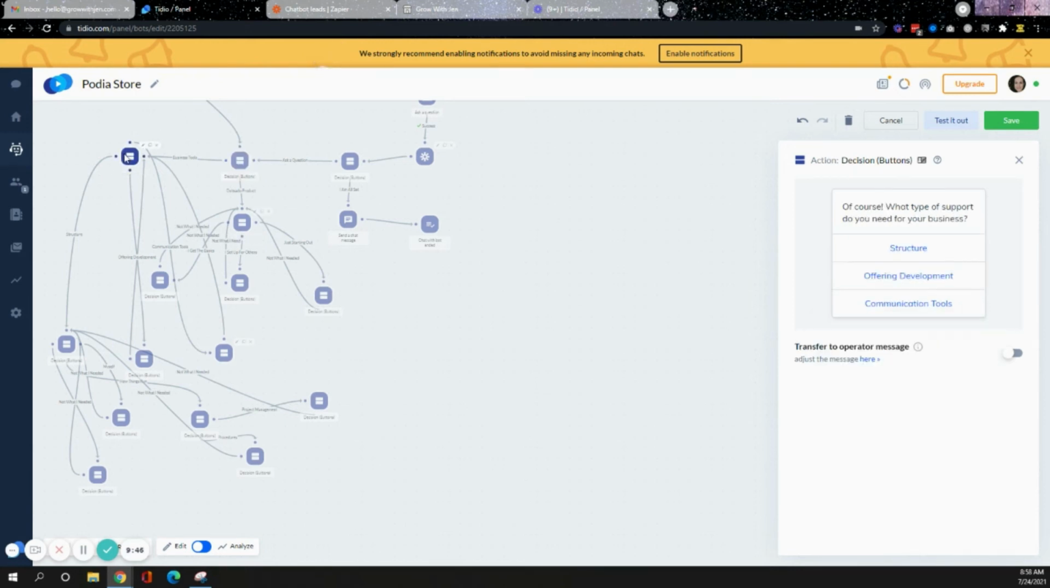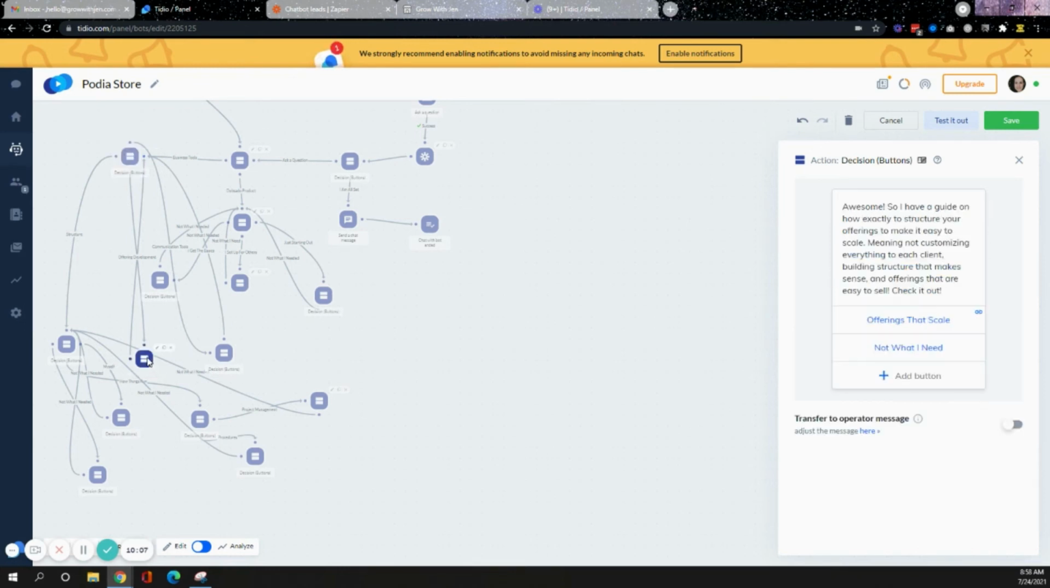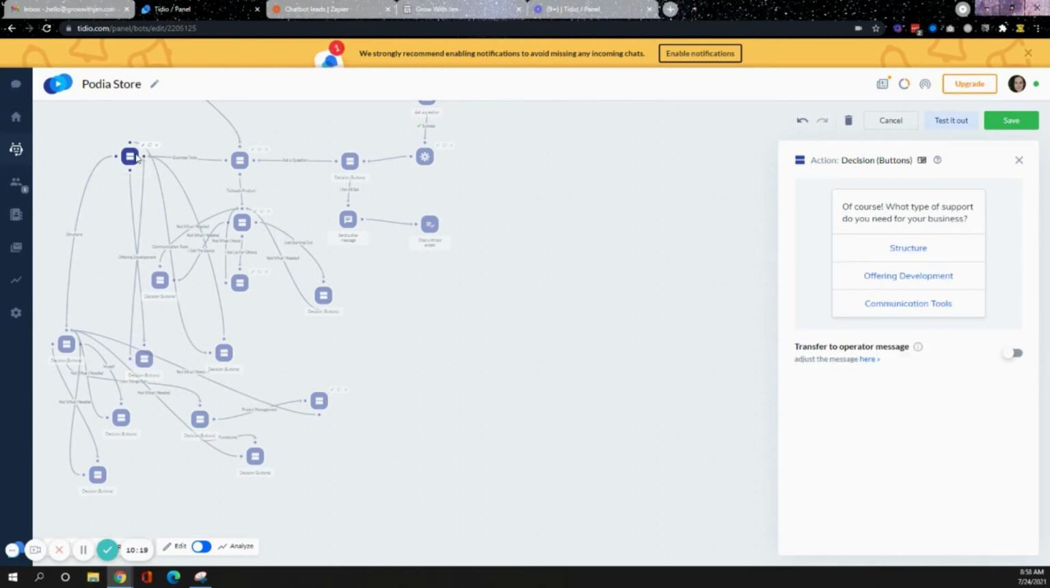If it's a business tool, I ask them, what are you looking for in terms of business? Are you looking for structure, offering development, or communication tools? It's a little crowded here. I would probably have started way over here, but you can see that things loop back. So I have a decision button here, which goes to offering development. I say, here's what I have for offering development, which is my guide on offerings at scale. And then if that's not what they need, it pushes them back to the business questions.